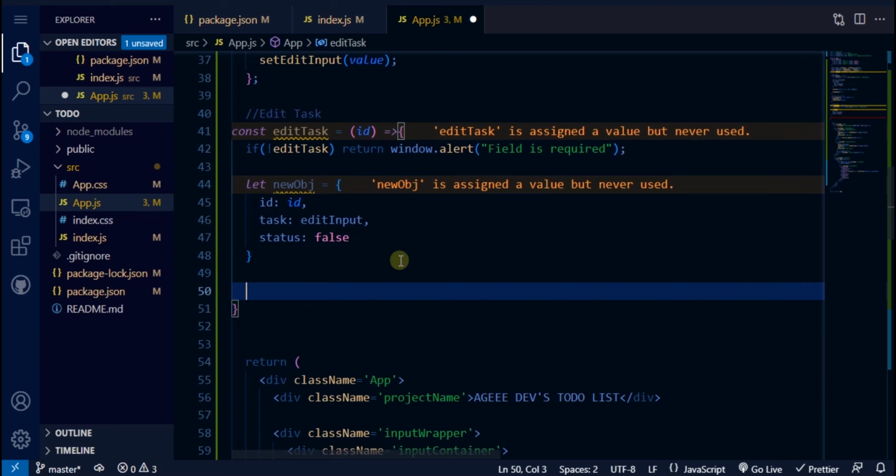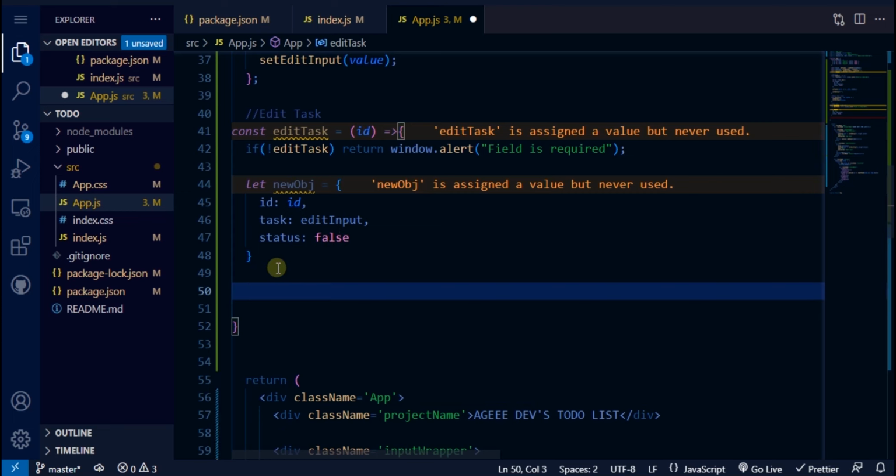We have the new object. It has our ID, the ID for the task. Then the editInput, that's the value from the edit input. So let's implement it now. To do that, we are going to filter through our tasks, then add the new task. We'll remove the old one, then add the new one. So that's what we are going to do now.